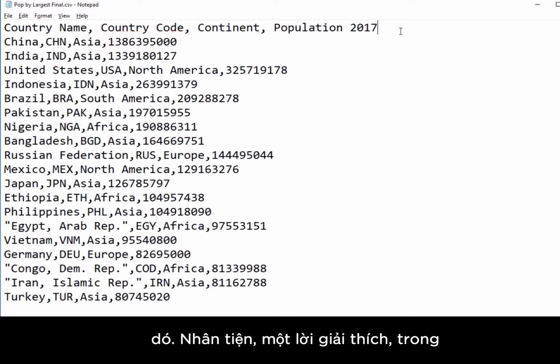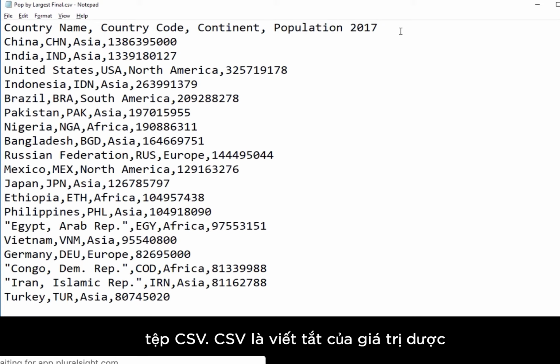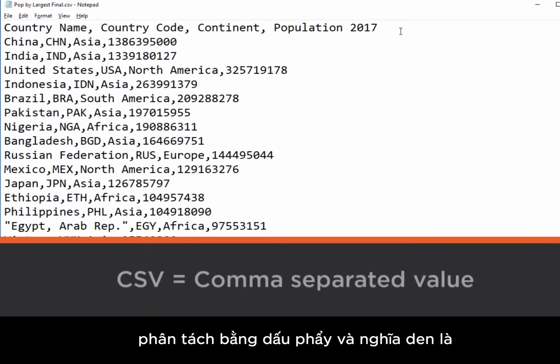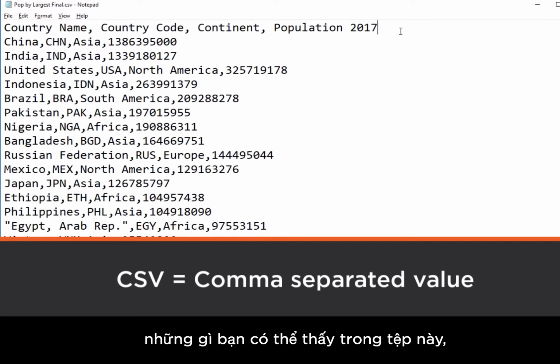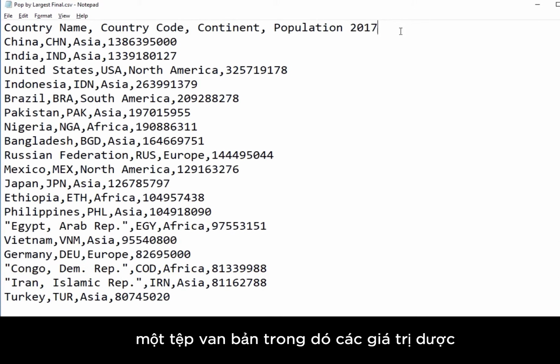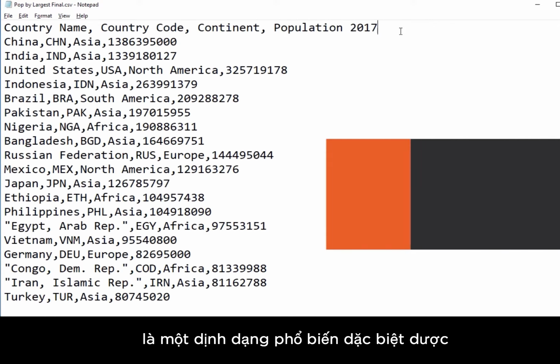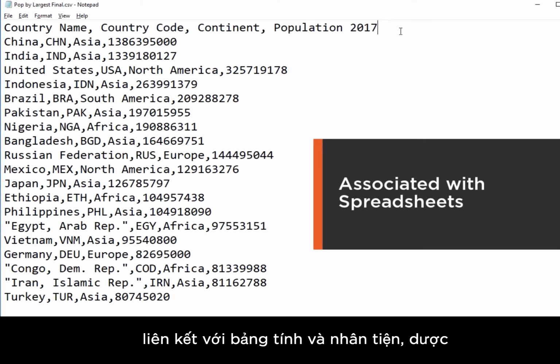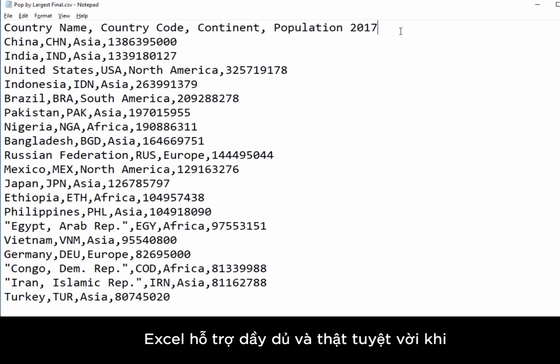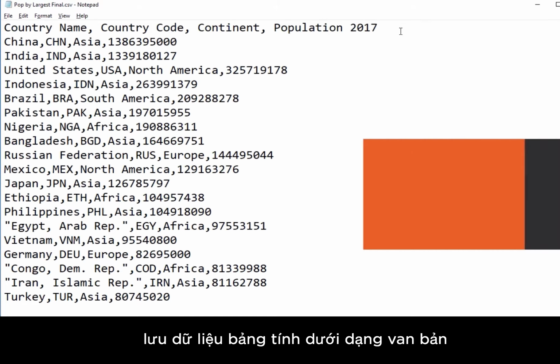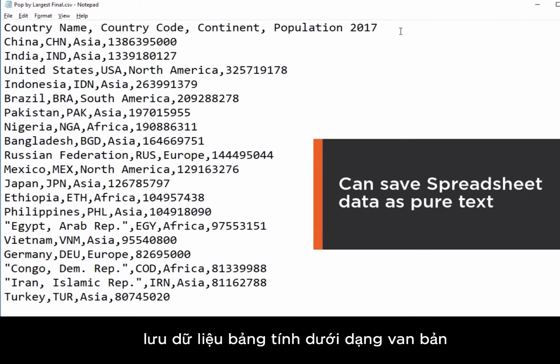A word of explanation, by the way, just in case you're not familiar with CSV files. CSV stands for comma separated value and literally means what you can see in this file, a text file in which the values are listed separated by commas. It's a common format that's particularly associated with spreadsheets and, by the way, is fully supported by Excel. And it's brilliant for saving spreadsheet data as pure text.